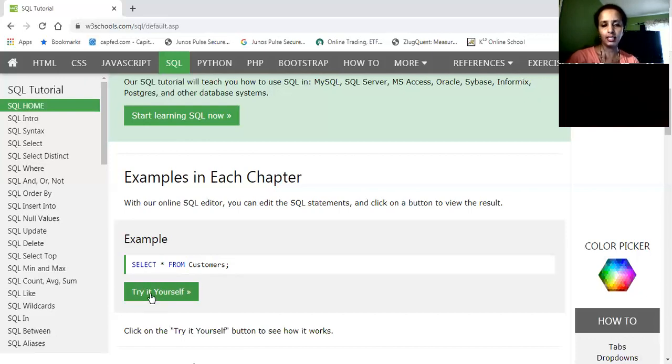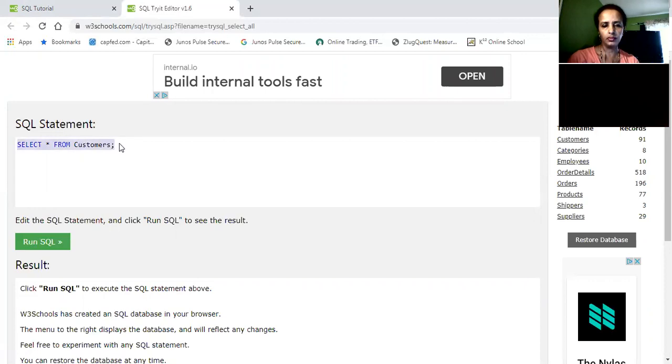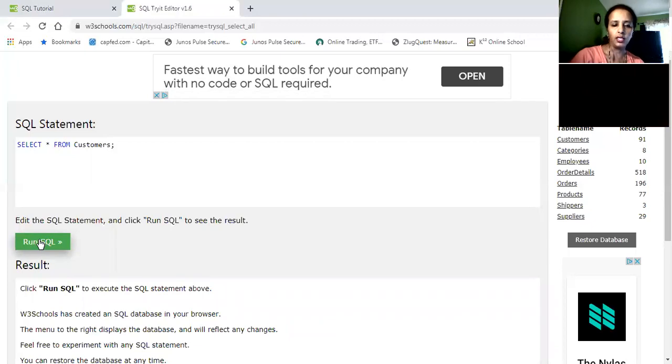There is a button right below that that says Try it yourself. If you click that, it takes you to a different page that actually lets you use that statement in editable format. So if I want the Customers table, I could do that. And then there's a button below that one that tells you Run SQL.